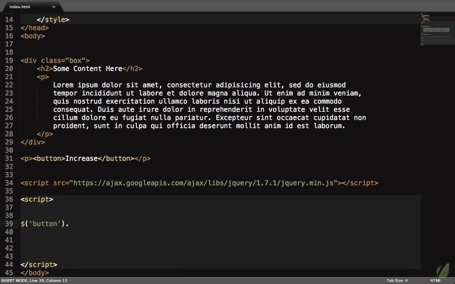And we're going to listen for when is it clicked. And when it is, we'll run a callback function. You should know all of this at this point. If not, go back and watch some of the earlier lessons. So when this button is clicked, we need to grab the div with the class of box and update its font size. So we'll hard code a lot of this in and slowly improve and refactor.